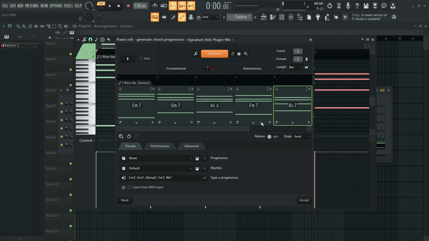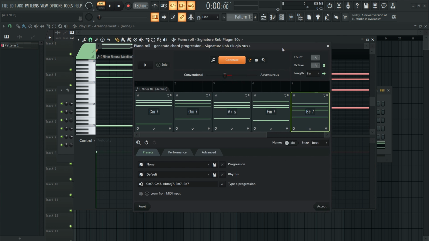And see, FL Studio, see, they went in with that, man. That's really dope. You know what I mean? To be able to just do that, that's really dope.